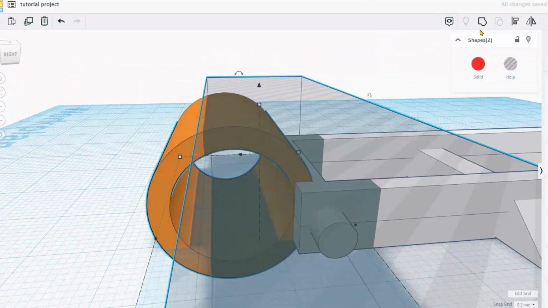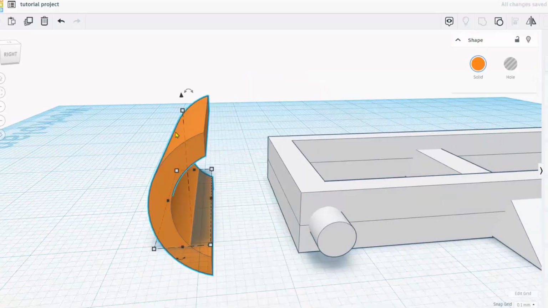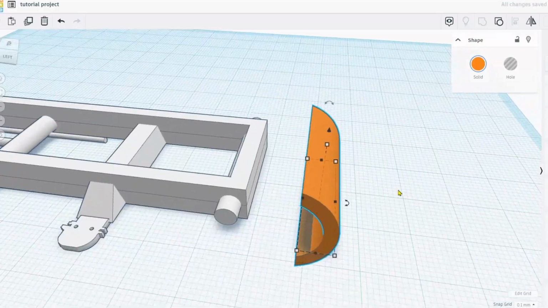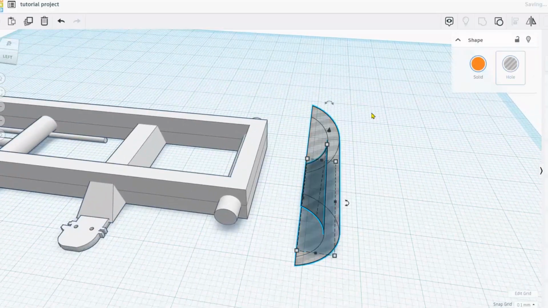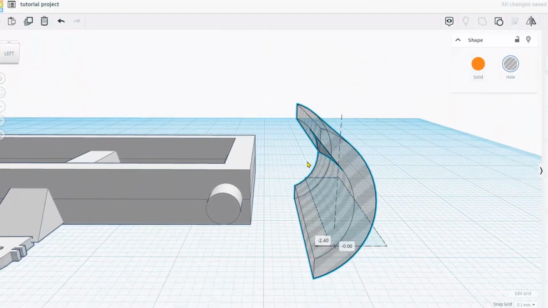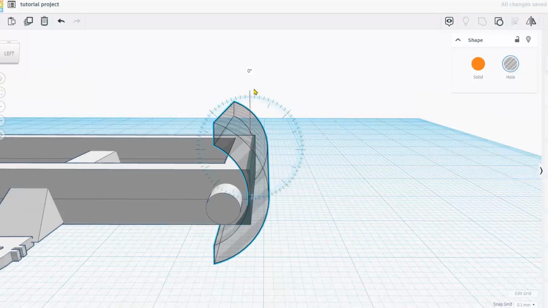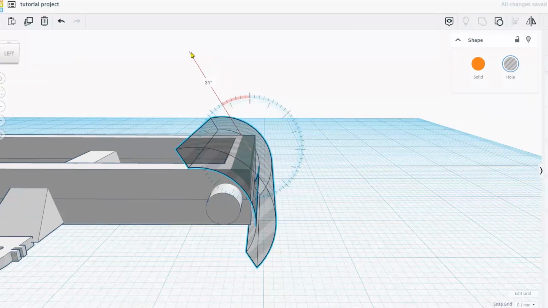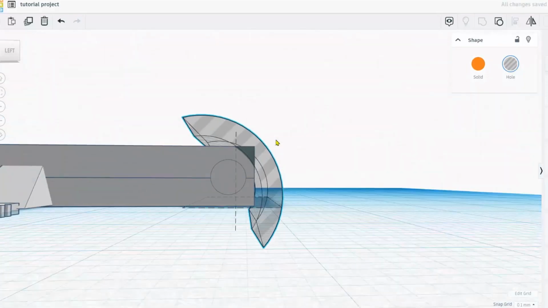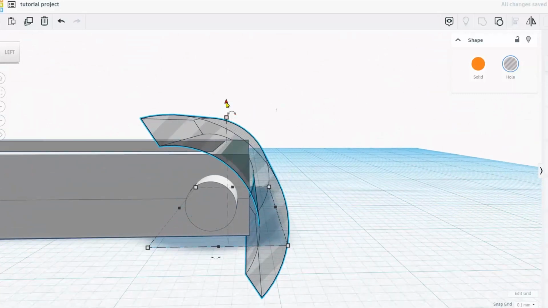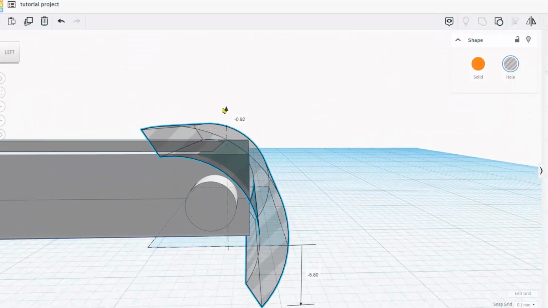Let's go ahead and group these two objects. I'm going to turn this into a hole. Then I'm going to bring it in here. I want the bottom to be flat, but I want this top to have an edge. So you can see how you can get creative when you need to. Oh, that's going to be nice.